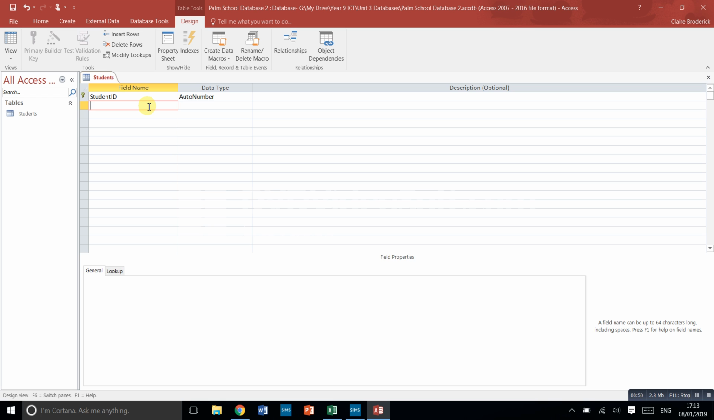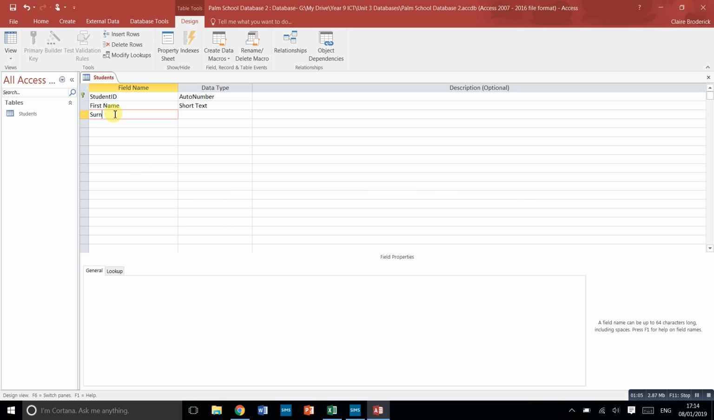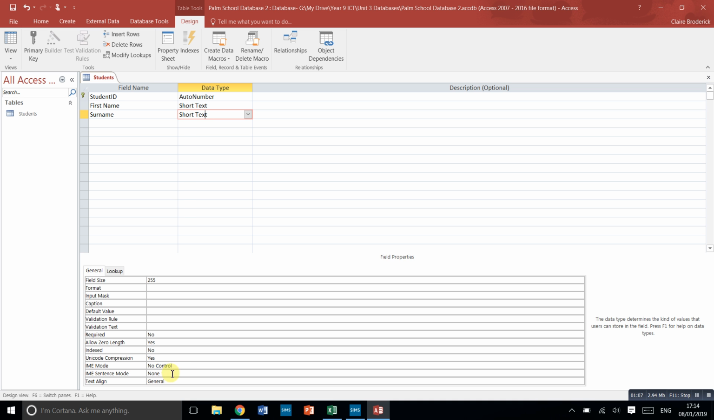Then we have to think about what information we want to hold about students. So we'd probably hold their first name, and that data type is just going to be short text. Okay, it doesn't need to be 255 characters. I would say nobody's name is really over maybe 30. Then we need to have surname or family name. And I would say probably that one could be maybe 30 as well.